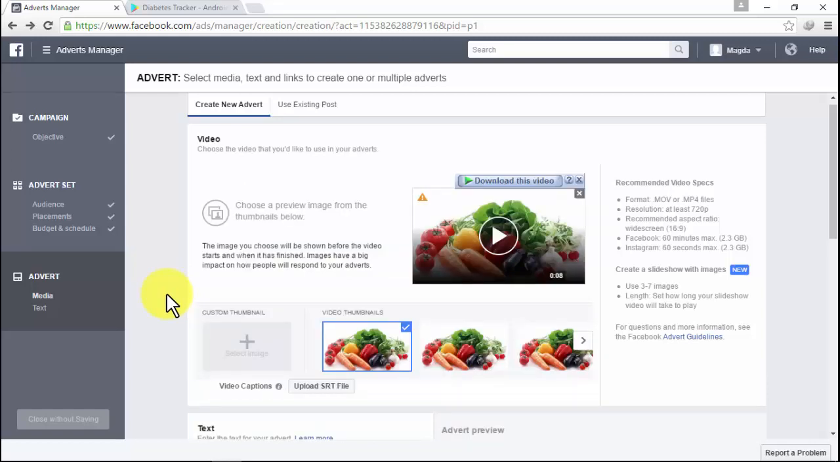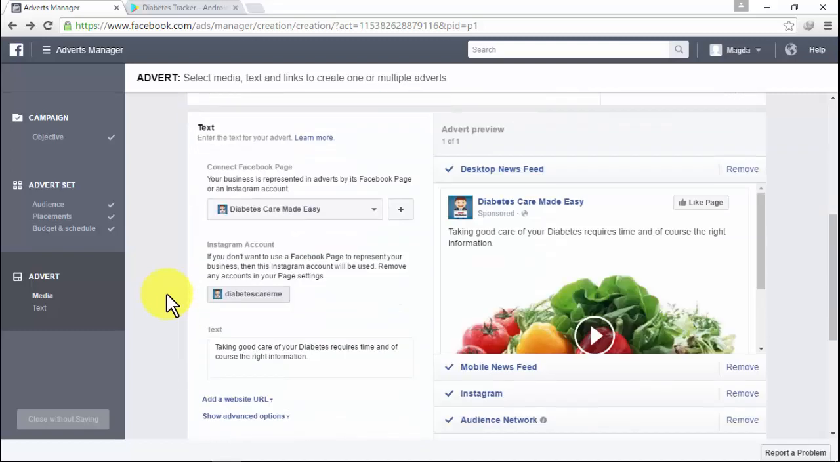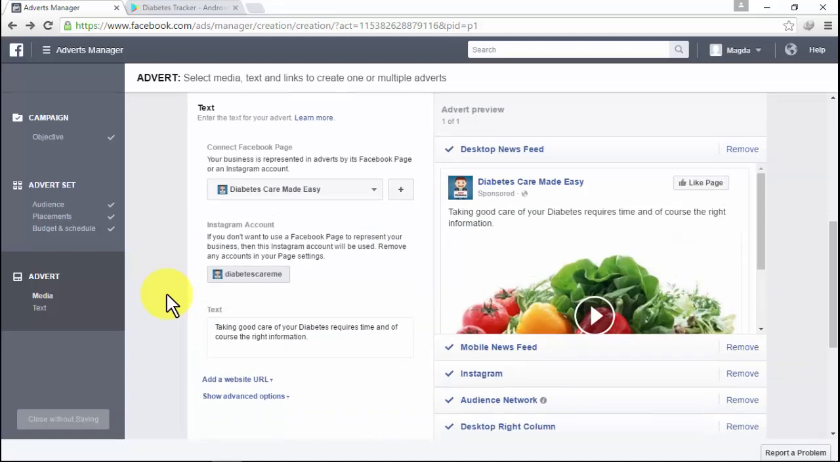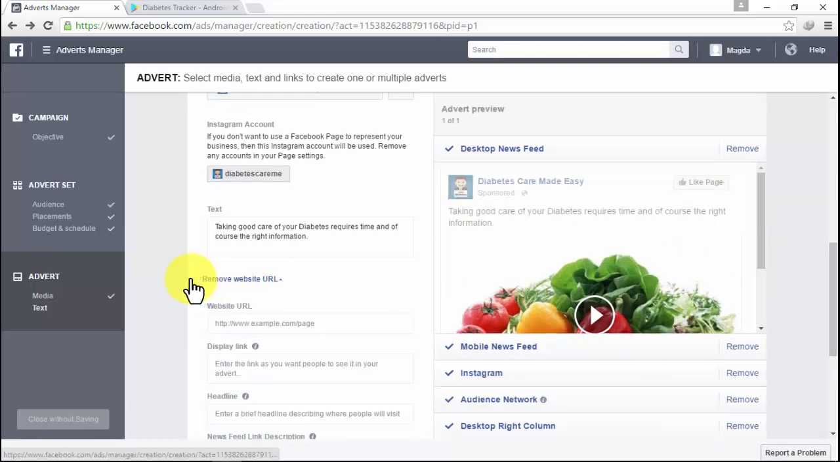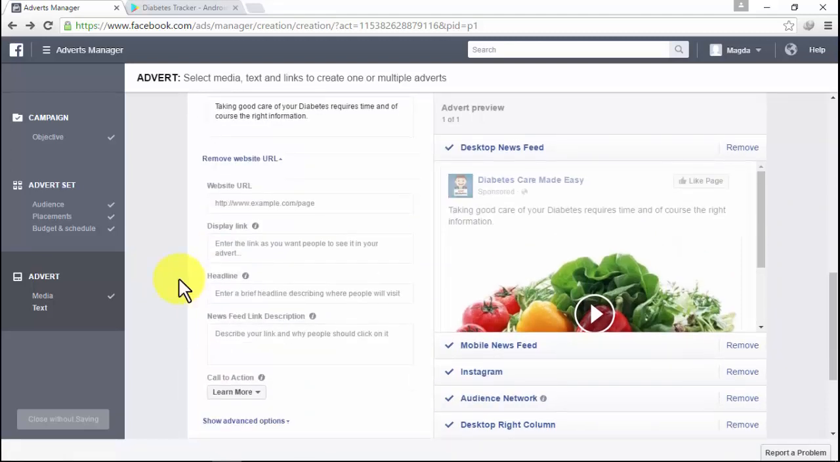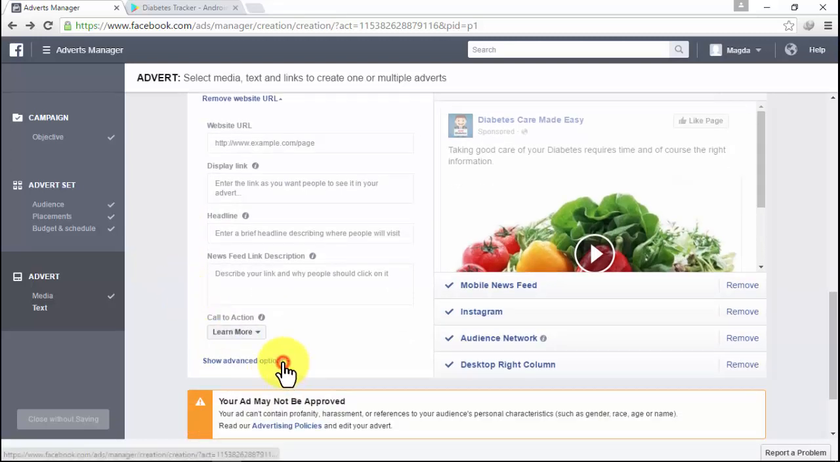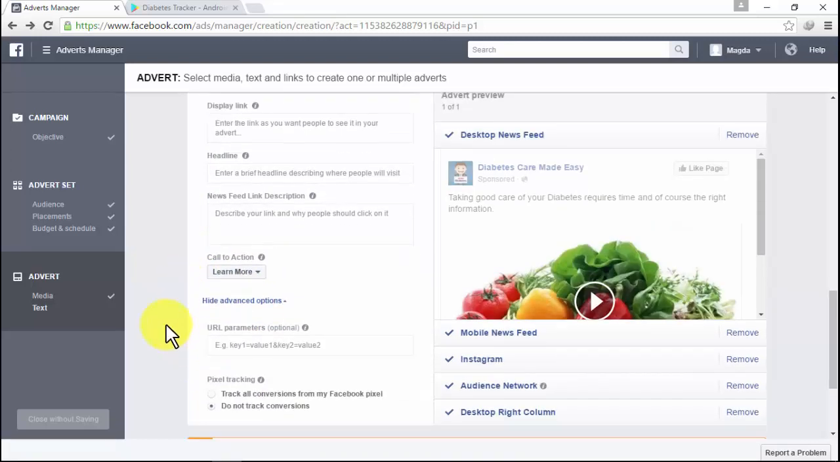You can choose a preview image from the thumbnails. You can even add video captions by uploading an SRT file. Then, in the text area, you'll see your Facebook page, as well as your Instagram account connected. You can add some text, add a website URL, a display link, a headline, a newsfeed link description, and a call to action. In the Advanced area, you can also assign URL parameters and a pixel tracking.